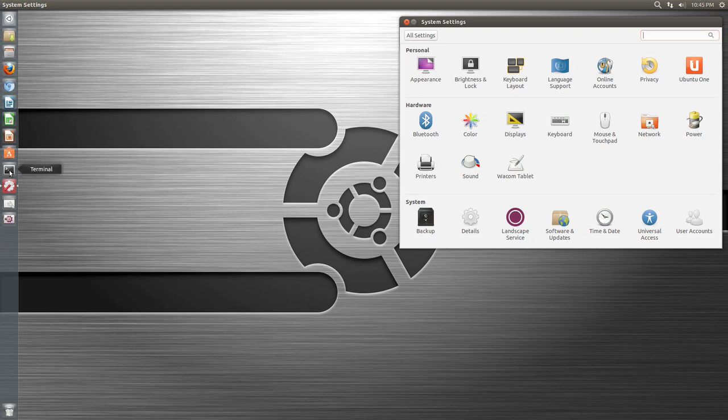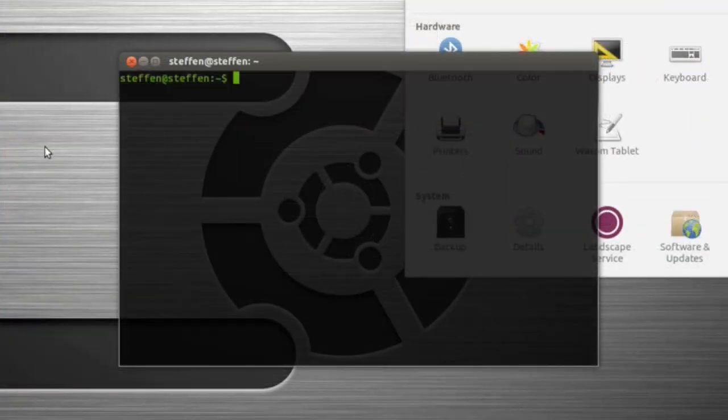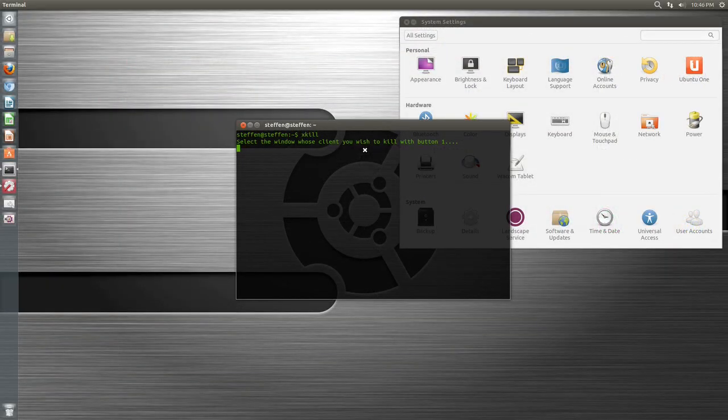So what I want to do is open up my terminal and then type in xkill and then just press enter, and right here it says select the window whose client you wish to kill with button 1. And as you can see, my cursor just changed to this X cursor. So all I have to do is click on system settings, or click the application that stopped responding, which is in this case system settings.